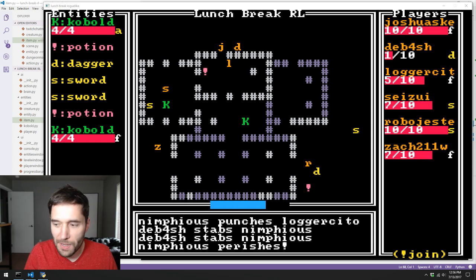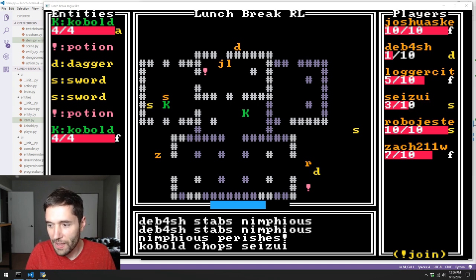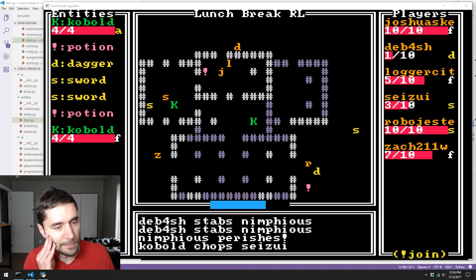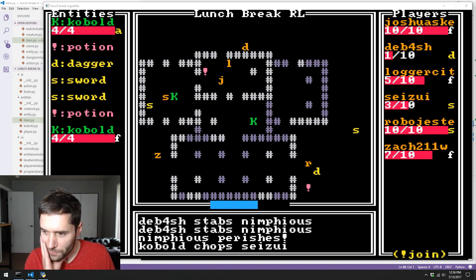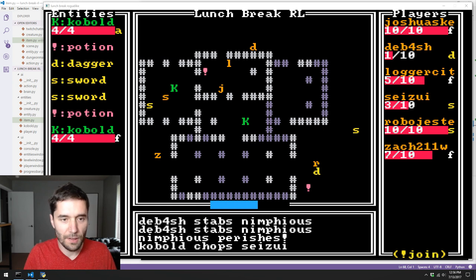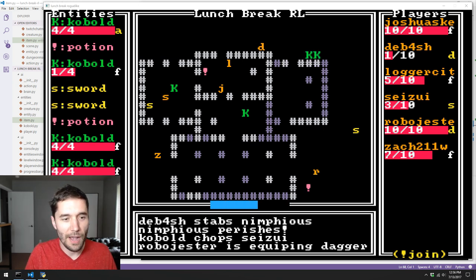All right, there's somebody to go rough up. Yeah, D-Bash has a dagger, which makes it a tough prospect to attack somebody with a dagger. So I'm not sure if I should make the sword do 4 damage or how to balance that out, you know?